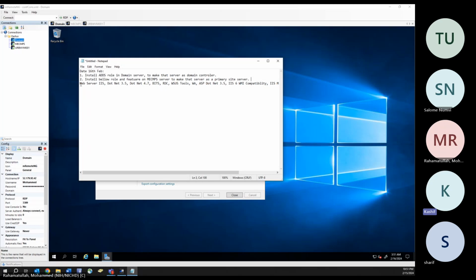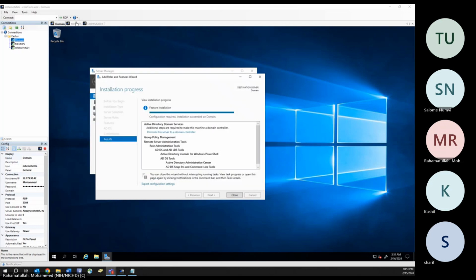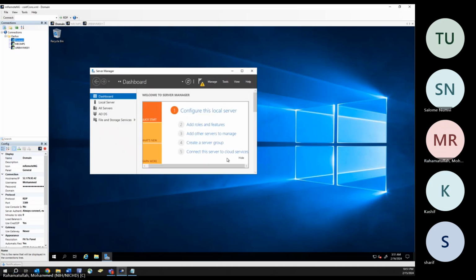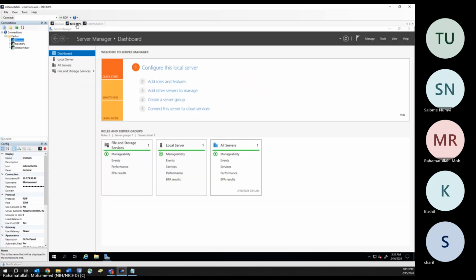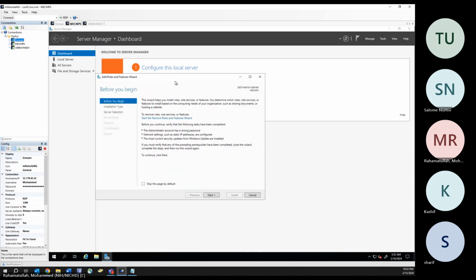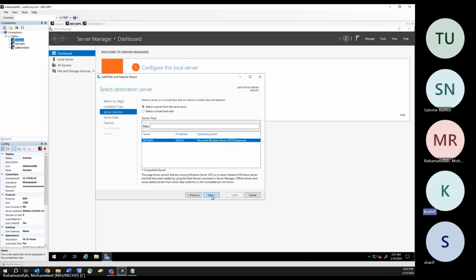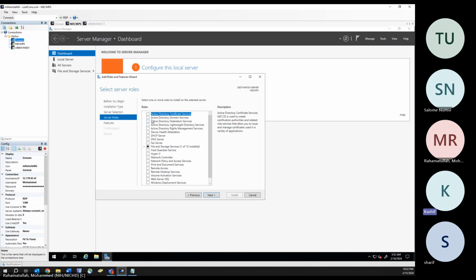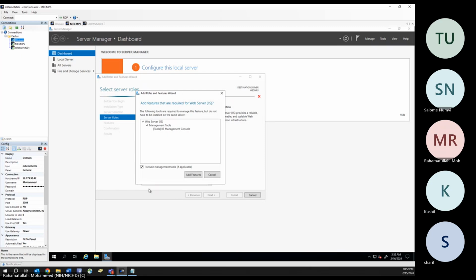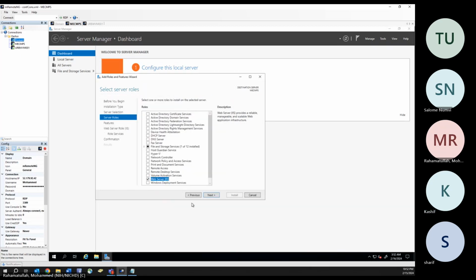Let's go to the MECM PS server. Should I close this one? Yeah, close it. MECM PS server. Now in MECM PS server, you need to click on add roles and features. Next, next, next. Now choose web server IIS here. Check the box. Add feature. Next.